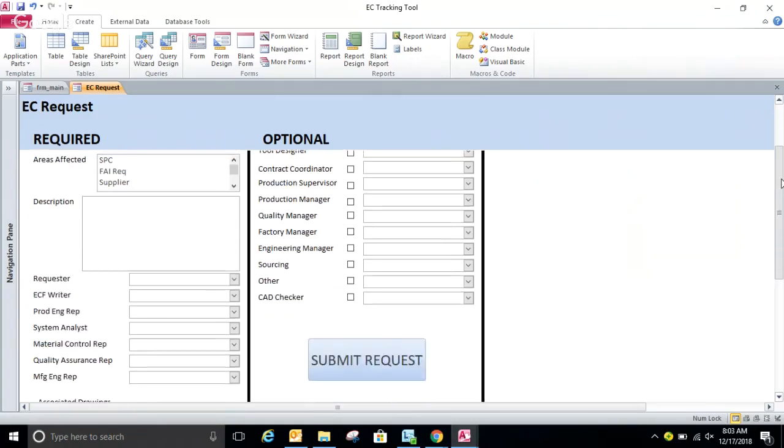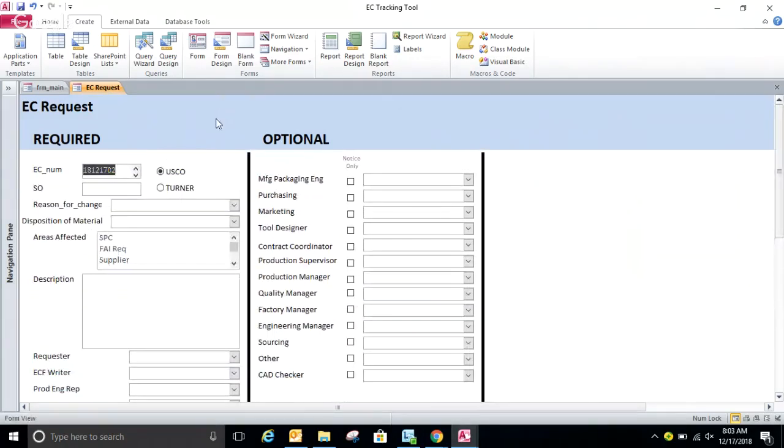You'll have this screen. Realize that this is a new EC number, and it'll automatically fill in for you. Don't try to change it because you can't. But it's the first two of the year plus the month, then day, and then it's an odometer. So 01, 02, however many there have been that day. It can be a USCO or Turner product. We'll create an SO number.